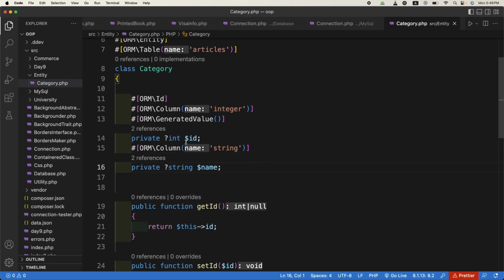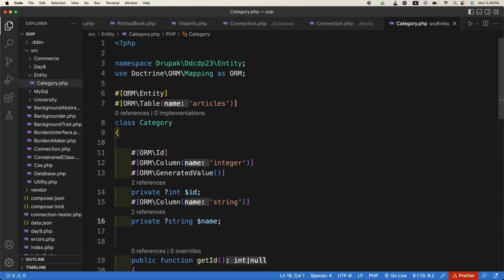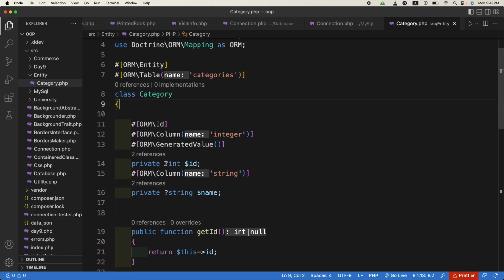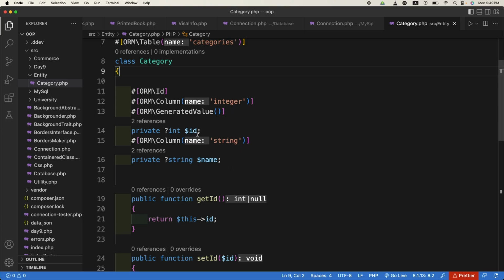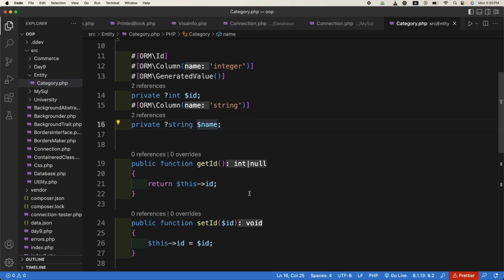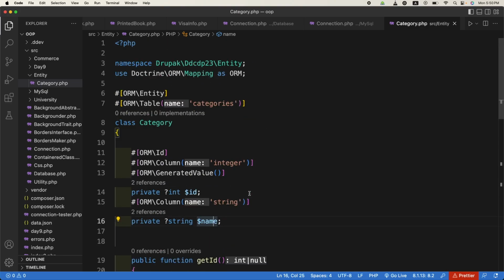Okay, so we added what? Outside the class, ORM entity, ORM table is articles. Sorry, the table should be categories, not articles, because the class is Category. It has ID and name, two columns, that's it. Exactly with these property names, it will create a table in the database for us. So that's all we needed for this entity class. Is this clear?